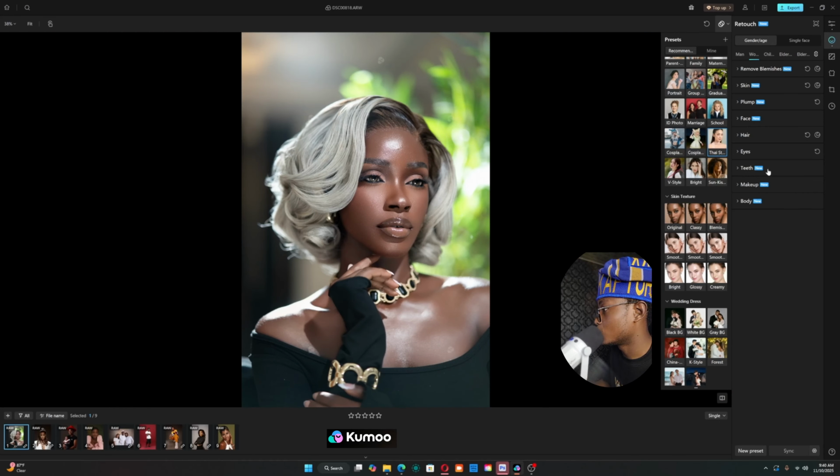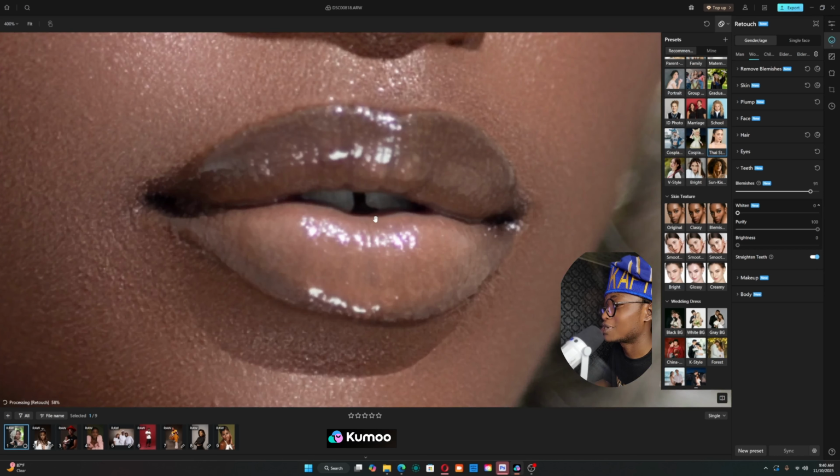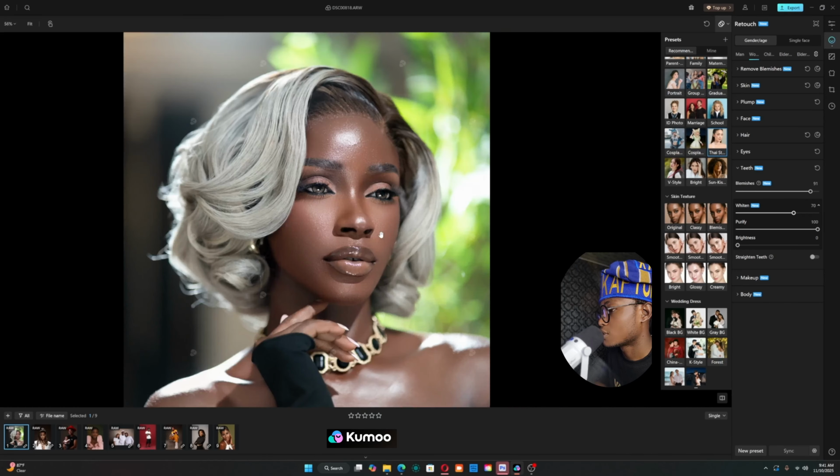So, I'm going to go to teeth. Our teeth is not so obvious though. But then, you can remove every blemish on teeth. You can straighten the teeth. Our teeth is not very obvious, but you can straighten it. Look at this. It will straighten the teeth. Of course, teeth is not obvious here. But for pictures where teeth is obvious, to straighten it, it will. It makes it look so good, and of course natural. I can whiten my teeth. Yeah, so that's good. I close that slider.